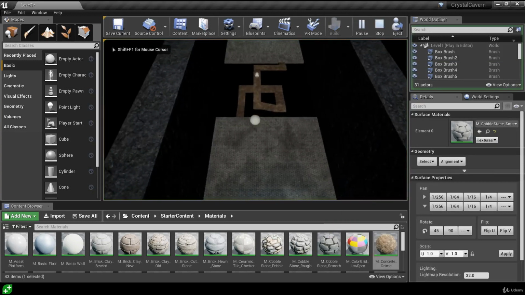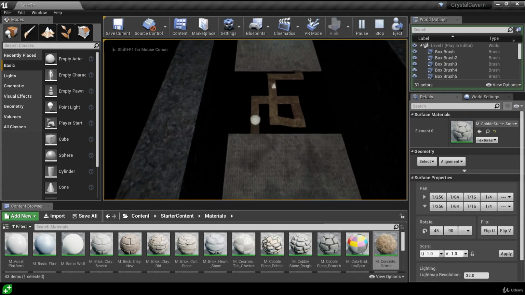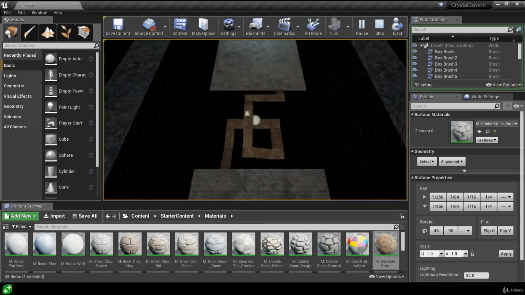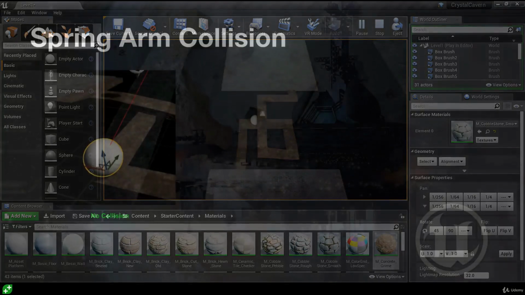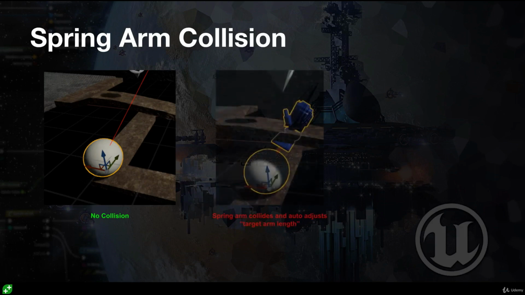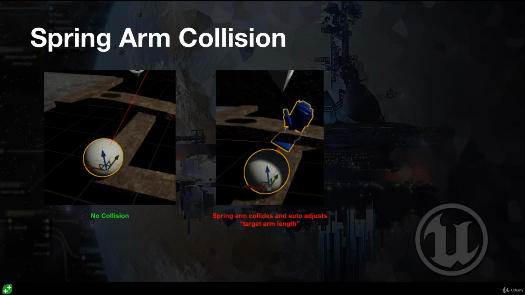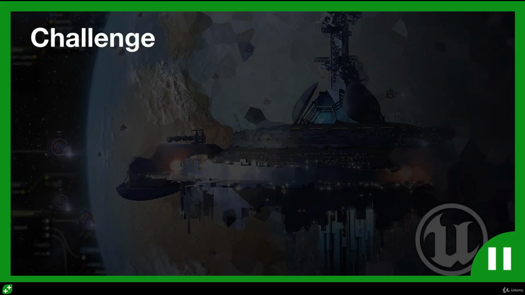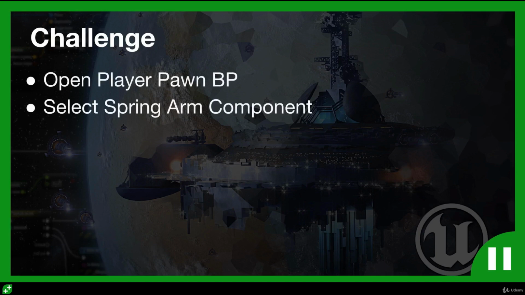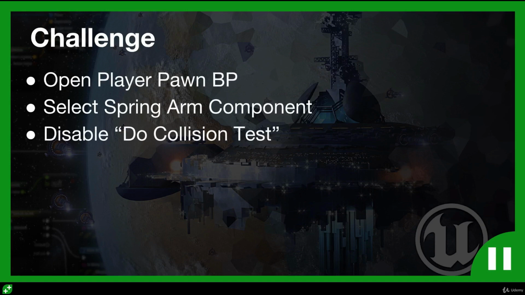So when I play from here, when I move across my pathway and when I go under, notice the camera kind of looks like it's freaking out when I go under it. And this is happening because the spring arm component of our player pawn is colliding. By default, the spring arm component detects collisions, and it auto adjusts the length of the spring arm to where the collision occurs. So we want to disable this behavior. So I want you to open up your player pawn blueprint and select your spring arm component, then disable do collision test.